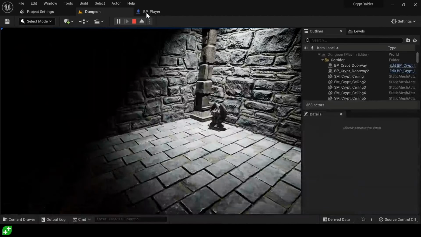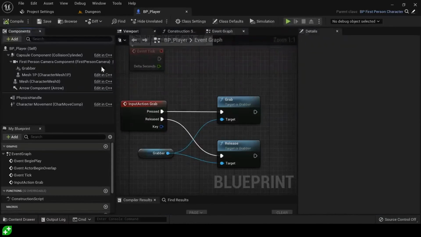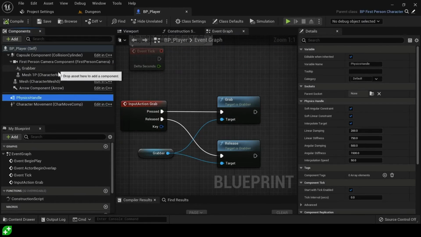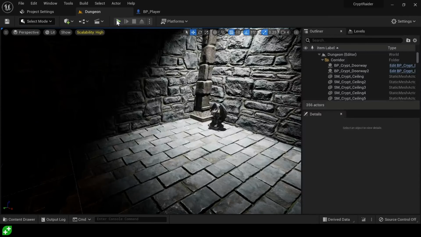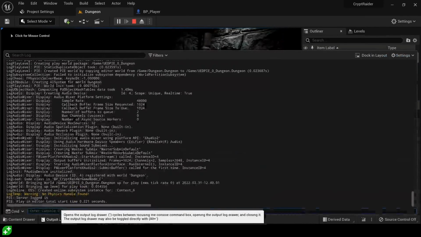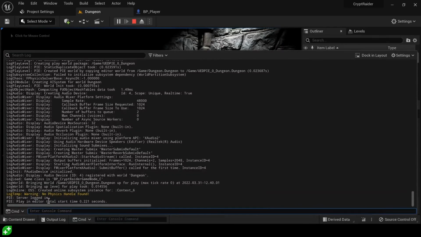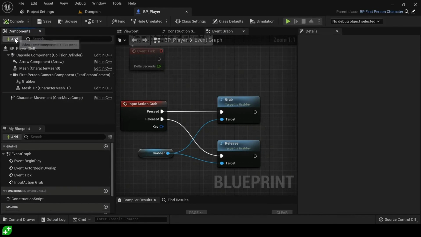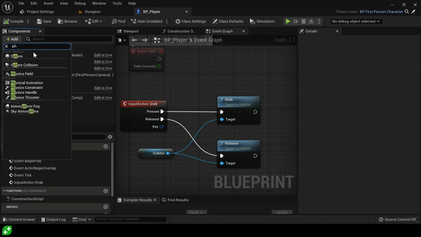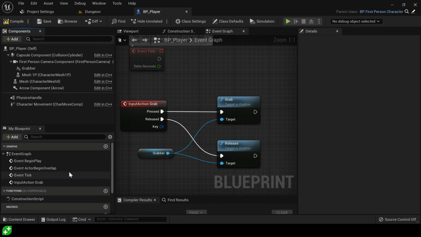Now, what if we were to go over to our BP player and actually delete that physics handle, and go ahead and play now. Have a look at our output log, and there you go. We've got a yellow warning that no physics handle was found. So let's stop play. Let's go ahead and add the physics handle back because we are going to want it, and we'll save the player BP.